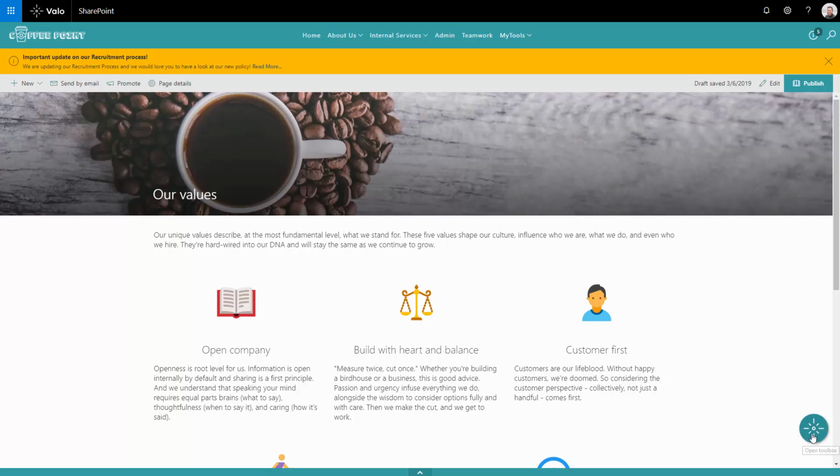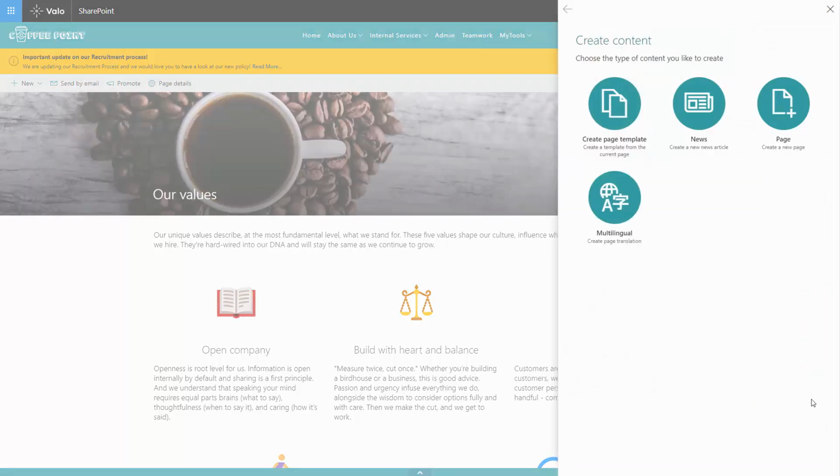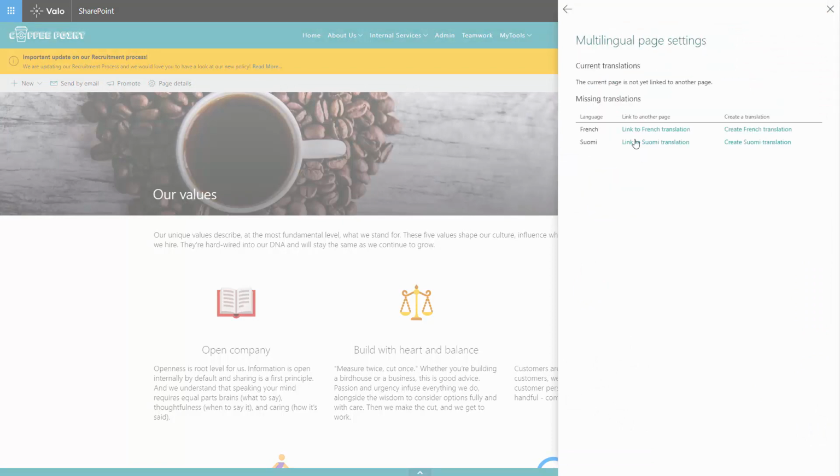So from the Valo toolbox, I will go on Create Content, and one of the options that I have is Multilingual. I will click on it, and right now it will tell me that this current page is not yet linked to another page. And I have two options. First of all, under Missing Translations, I see all of the other languages that my intranet is configured in. So right now my intranet is configured in English, French, and Finnish, which is displayed as Suomi.